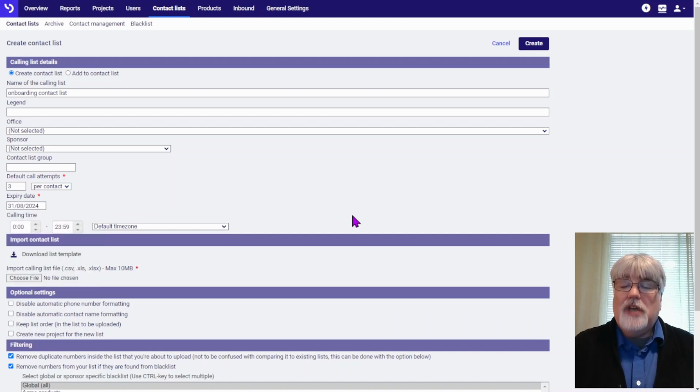Likewise, the calling time here is not mandatory. You don't have to set anything in here, but I know that in some countries there are laws about what time of day you can call as a business call, for a cold call anyway. So for that type of region, we need to think about what times of day is valid to be making calls. And maybe in the region that you work in, you're only allowed to call between 10 and 3. So we can put that restriction on this contact list.